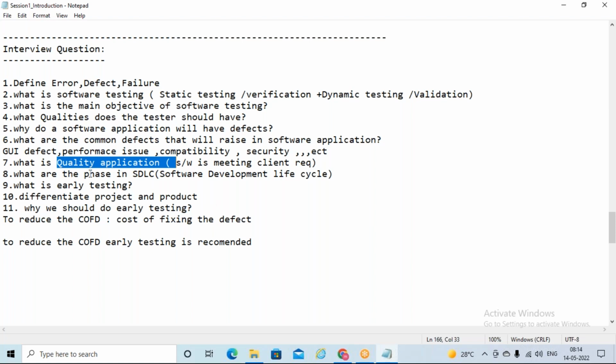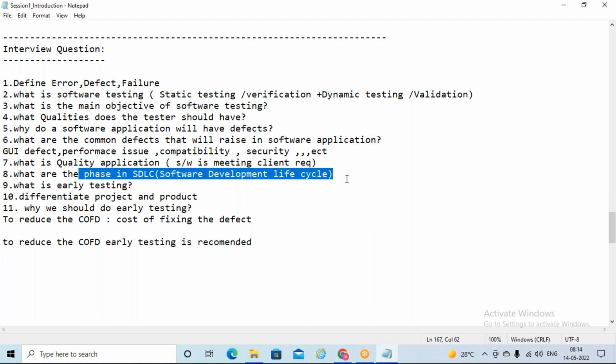And what are the phases in SDLC, the software development lifecycle? Like planning, requirement collection. The first phase is what? Requirement collection, planning, design, coding, testing, delivery, and maintenance. So we'll see today the phases in the software development lifecycle briefly.